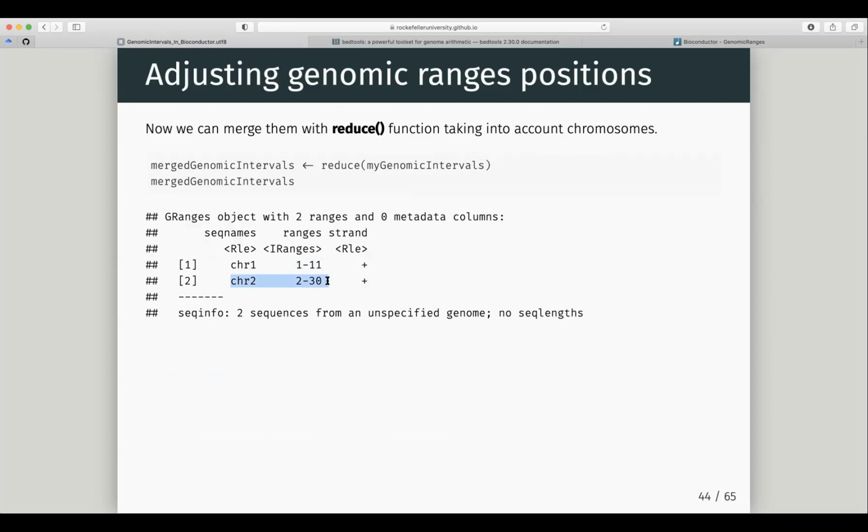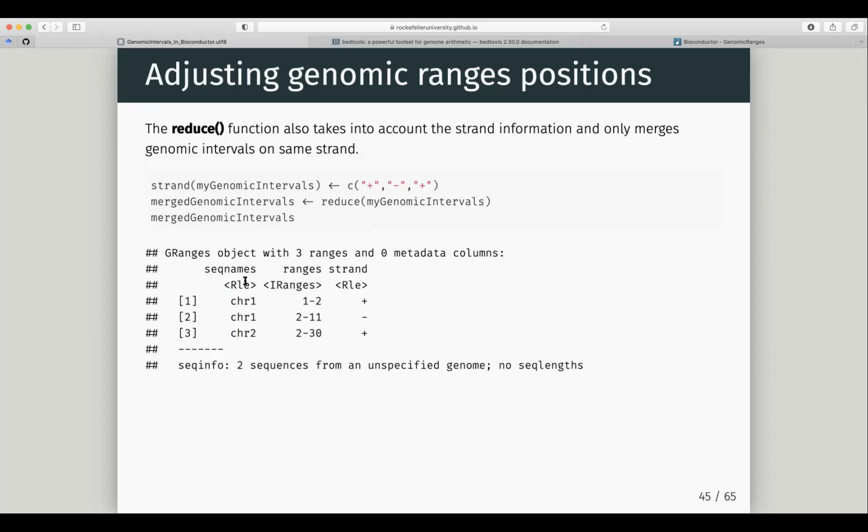Chromosome 2.1 remains untouched because it's genomic ranges. It's not intervals. It knows this is on a totally different config, and it knows not to reduce it. Again, the reduce function is going to take into account strand information. Okay, so the importance of setting your strand information correctly, you can see here.